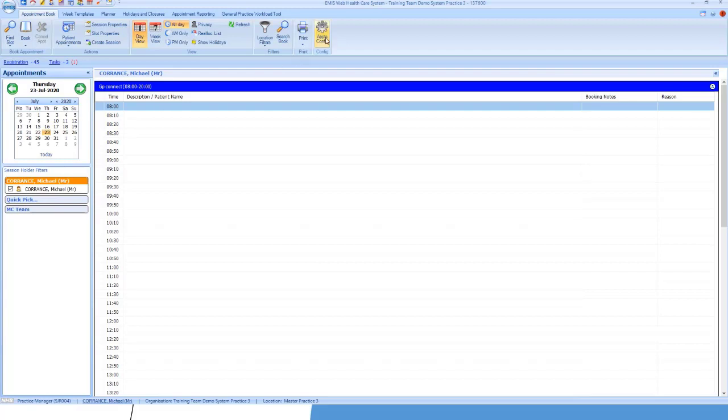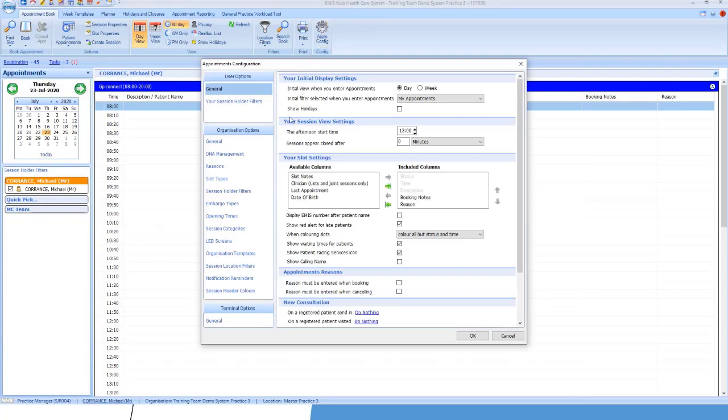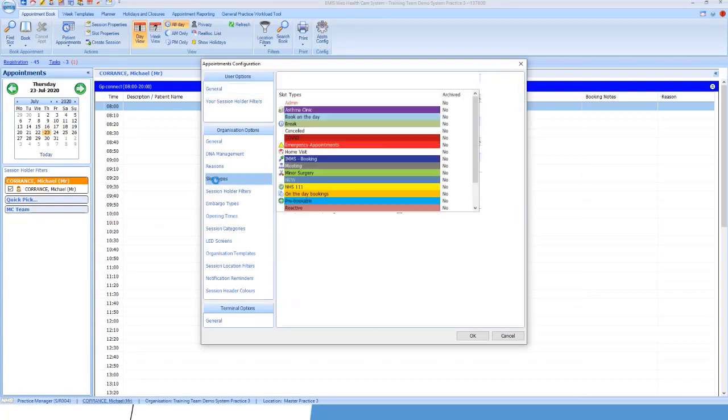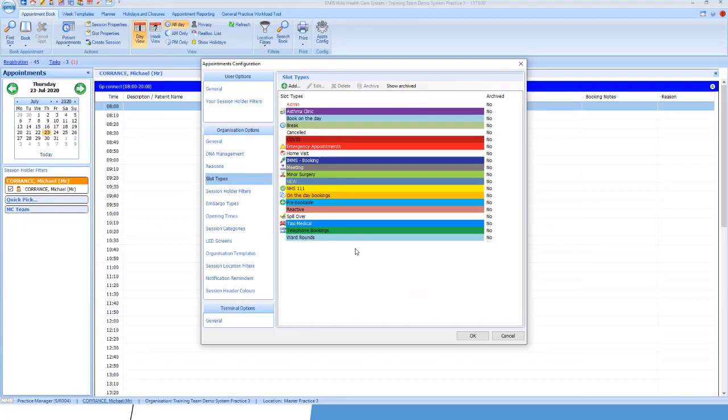Now, slot types within the appointments configuration option on the ribbon and on the left-hand side can be configured with different colors and icons and make the appointment book really stand out. So you can make it very visceral and have a really quick look and see what appointments are available. Another thing you can do with slot types is create some really strong reports and give you a good idea of how many types of sessions are being utilized, whether you need to increase or decrease availability. And you can see in here, we've got quite a few.